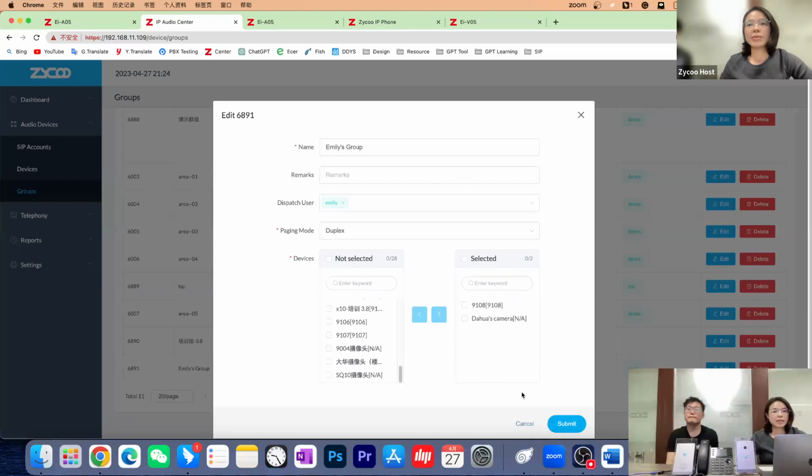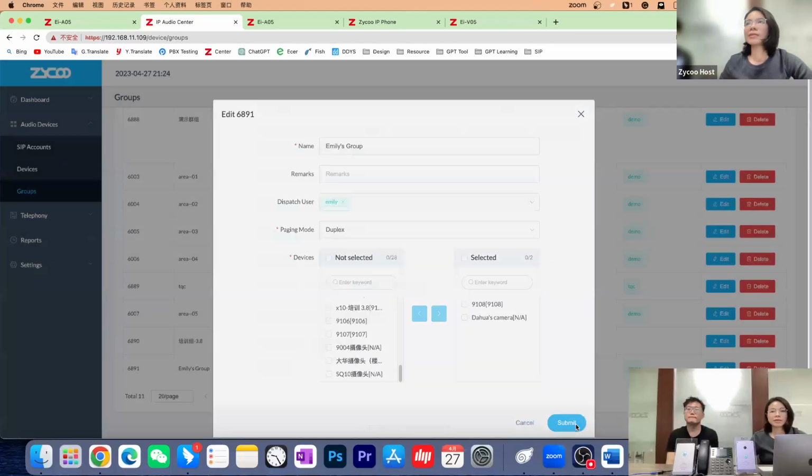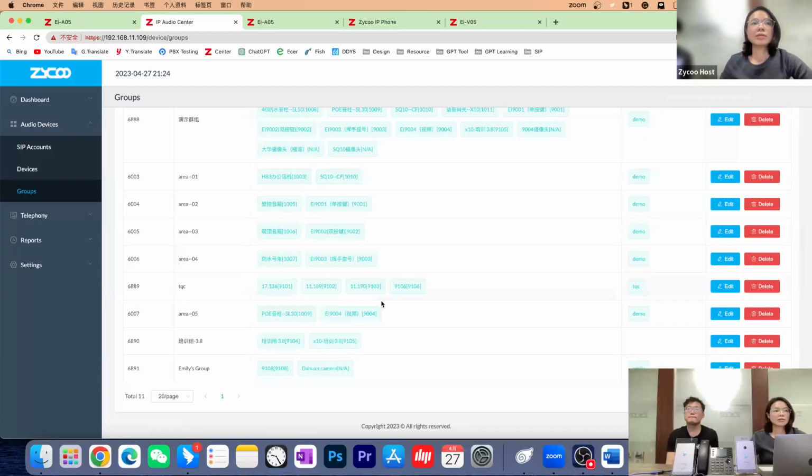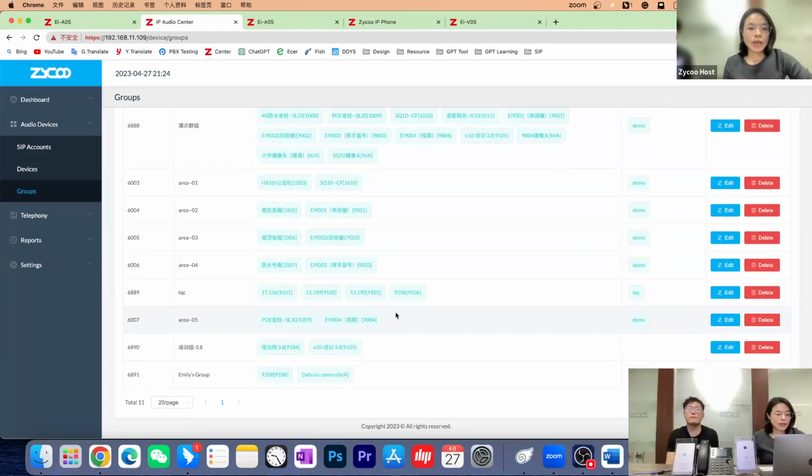Then we add the cameras to the same group. Click on submit, apply. There you go. And then after these settings, we are pretty much set up with a very basic setup on the IP audio centers.